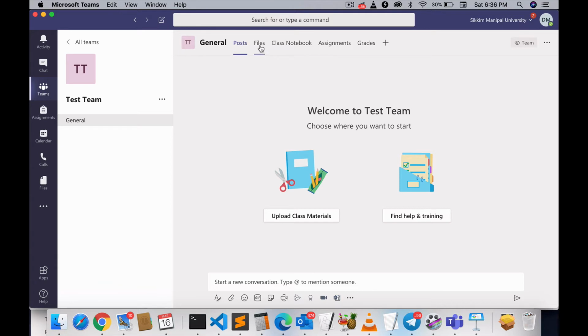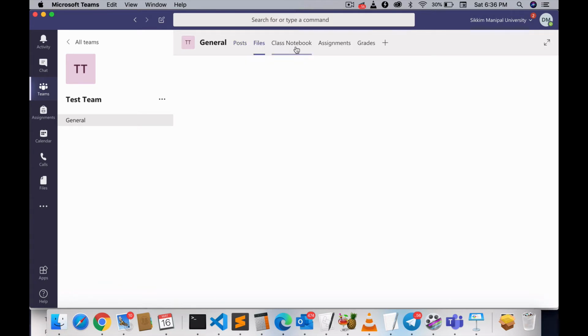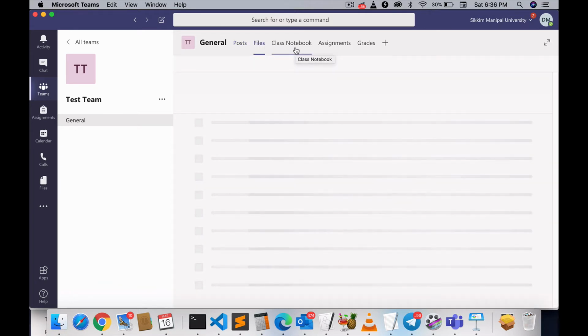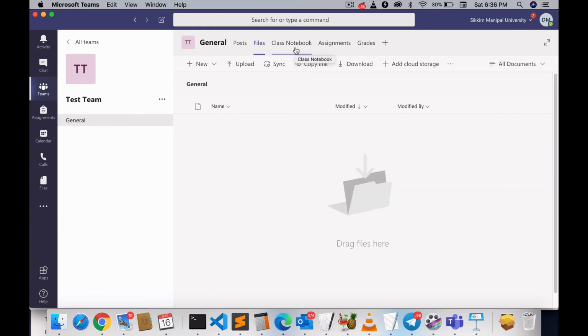One of the options is files. Another one is a class notebook. If you click on that, it will create a notebook, and that is going to give a flexible way of managing your materials, etc., which I am not going to cover in this course, because I am right now utilizing these teams at a very minimal level and efficiently managing the class without going too deep into it. Then the next tab is called assignments.